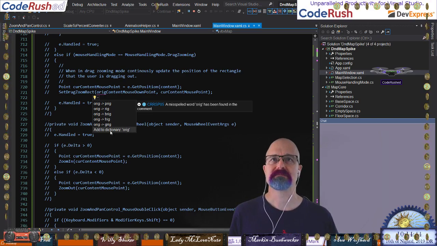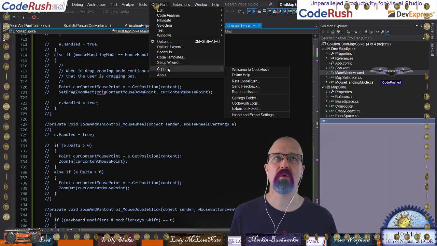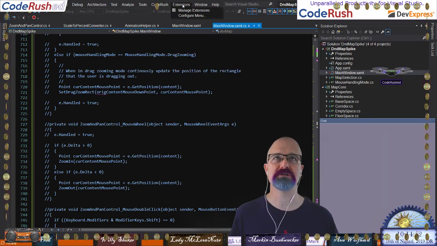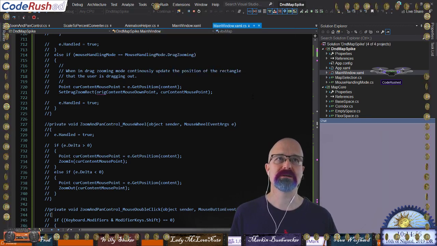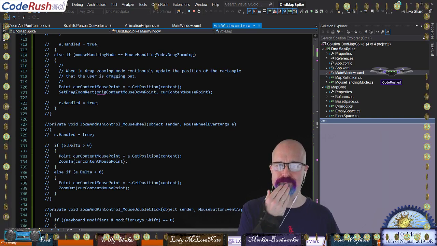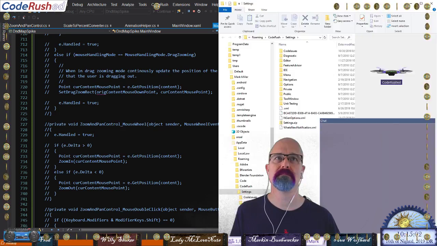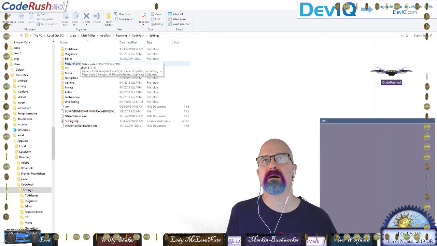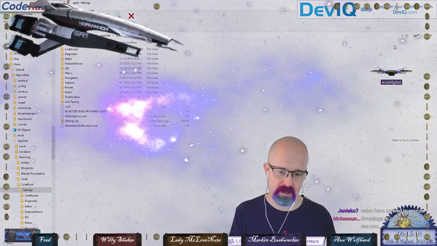That's my guess. If we go into support in the CodeRush menu, and you might have this in your extensions menu instead, depending on what settings you have, you go into the settings folder. Let's bring this up here. There might be a spell checker somewhere in here. I don't know.